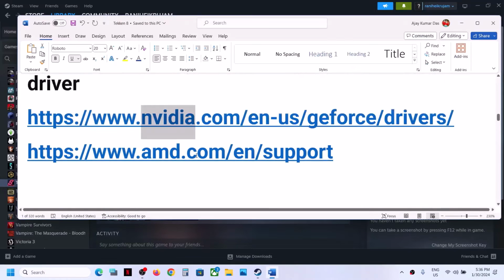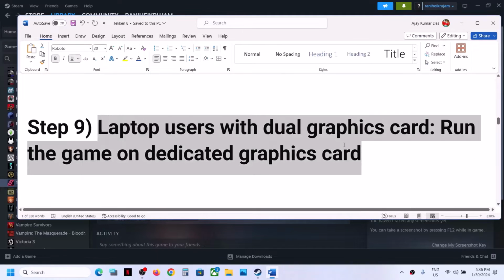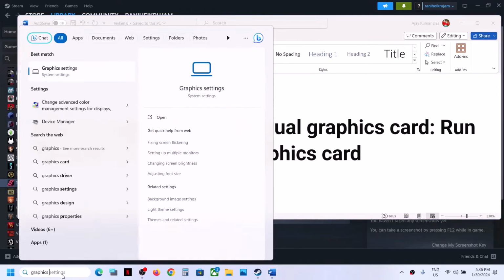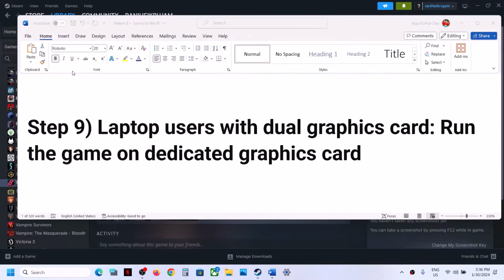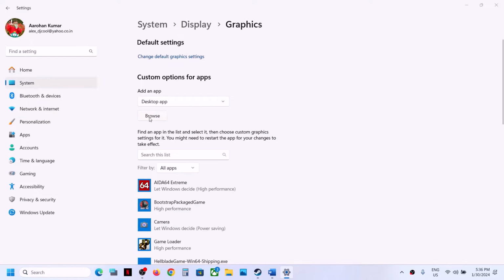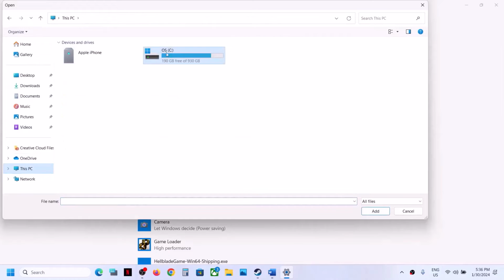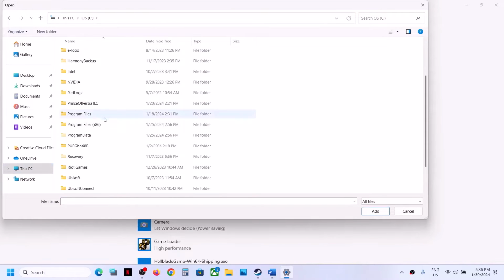Now the next step is for laptop users with dual graphic card. Make sure that you run the game on dedicated graphic card. Now for this, type in graphics settings in Windows search box and then click on graphics settings. Now click on browse and then go to the game installation folder. If the game is installed in C drive, open C drive, program files x86.